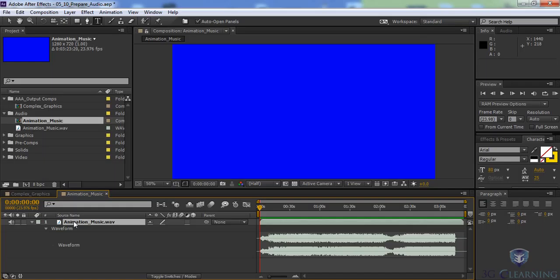And this time I want you to add a marker every time you think you're going to hear a new instrument get introduced into the song. So again, period on the keypad and asterisk to add markers. I'm going to press the spacebar to stop playback.